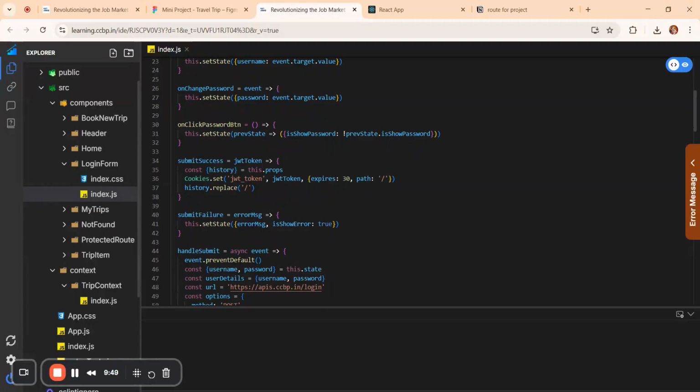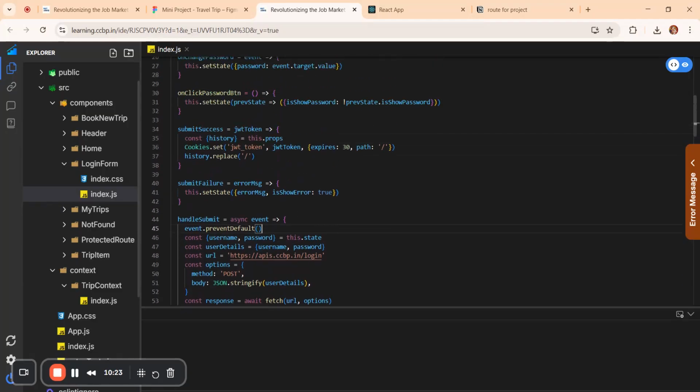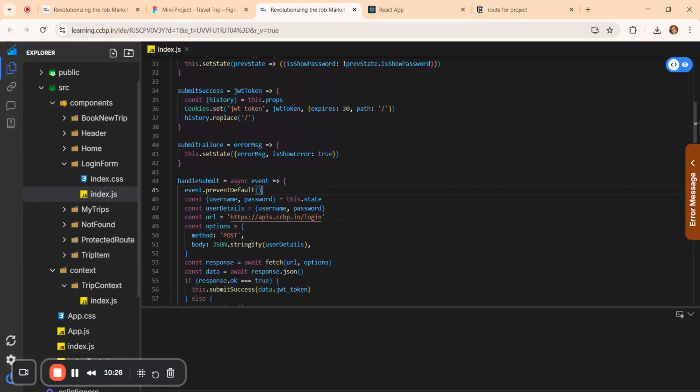To submit, if the user details are correct, we'll get the submit success function, or else we'll get the submit failure function. This is the submit function for the login form component. We use event prevent default to stop the default behavior of the submit button. Here we take the username and password from the state and create an object called user details.